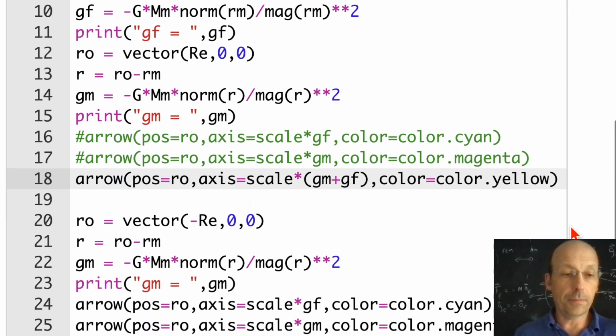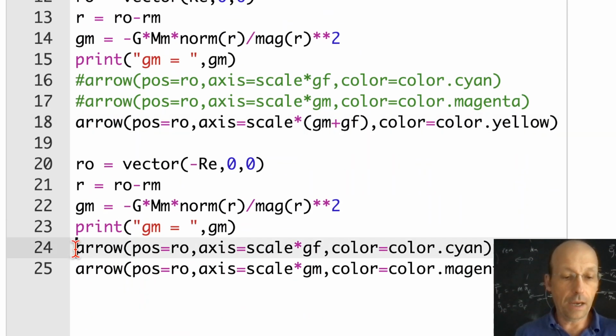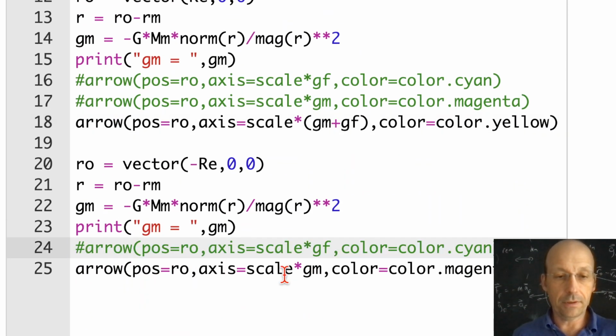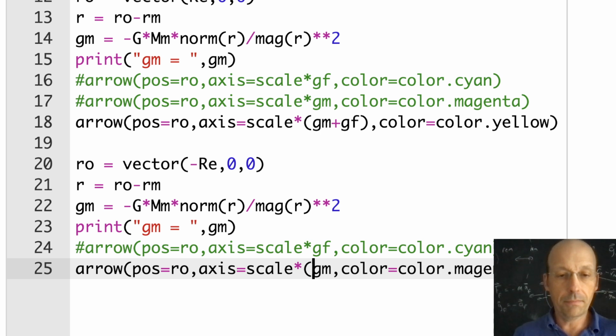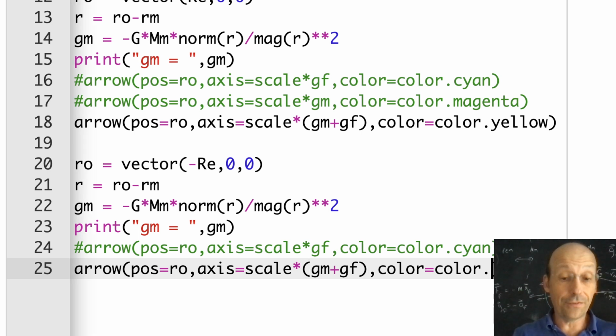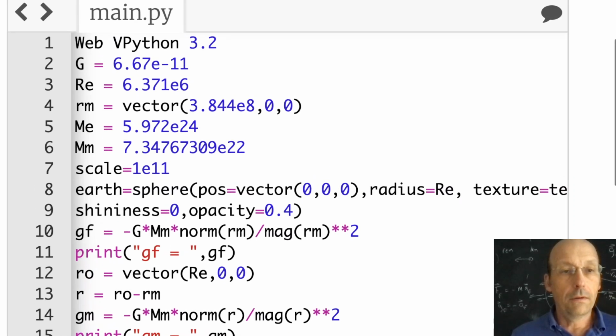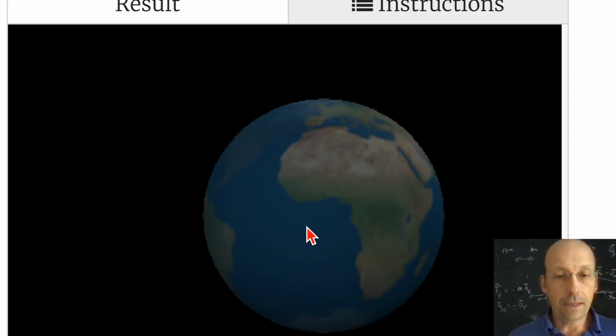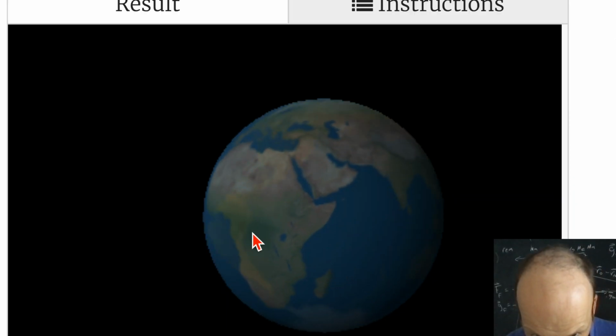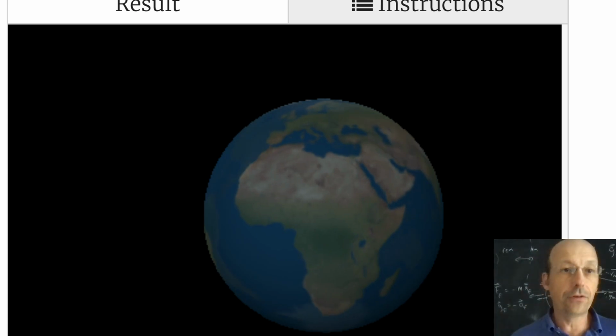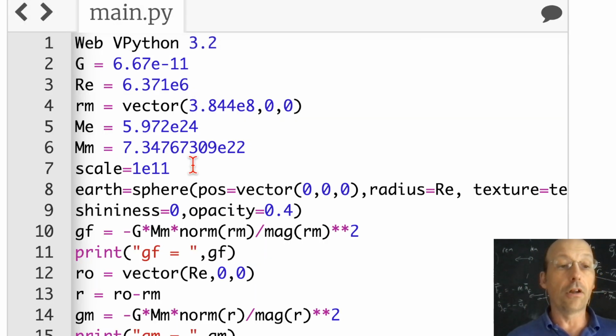And then do the same thing down here. Get rid of that one. I'm going to keep this one and just say GM plus GF and color equals color dot yellow. Because it got to be a different color, it's a different thing, right? And there you go. So you can't really see it. See, there's one, and there's the other one. They're too small. So I need a larger scale.